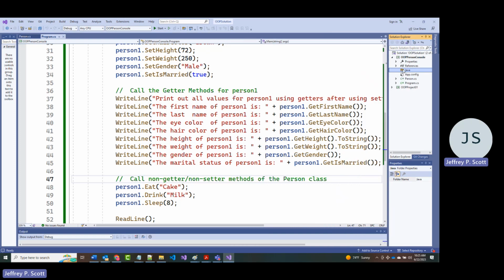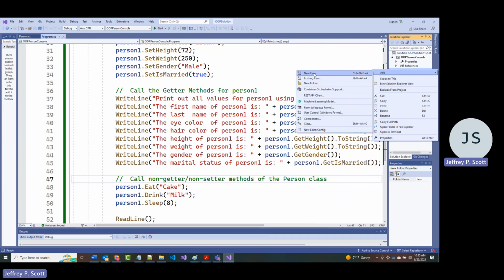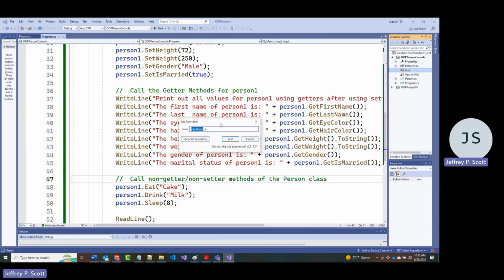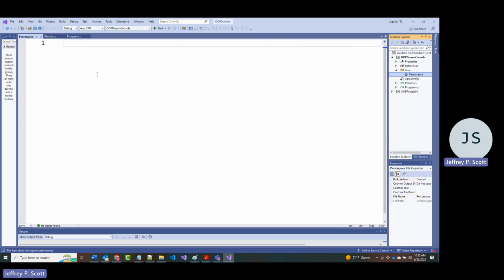So I'm going to go over here into Java, and I'm going to click Add, and click New Item, and I'm going to call it person.java. All right, and I'm going to attempt to add that, and it's just going to give me a blank file. Okay. All right, and I'm going to start typing.